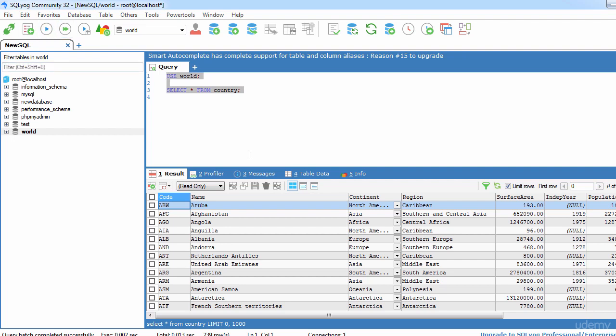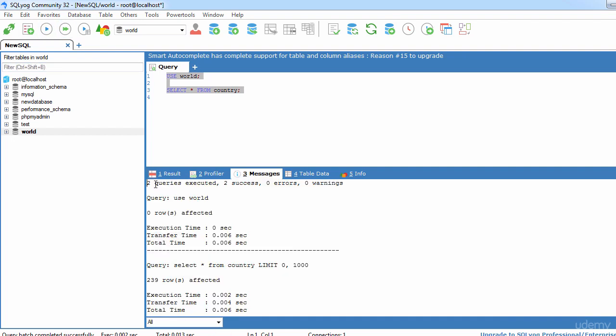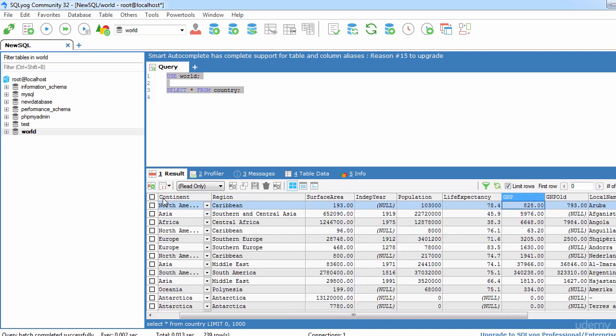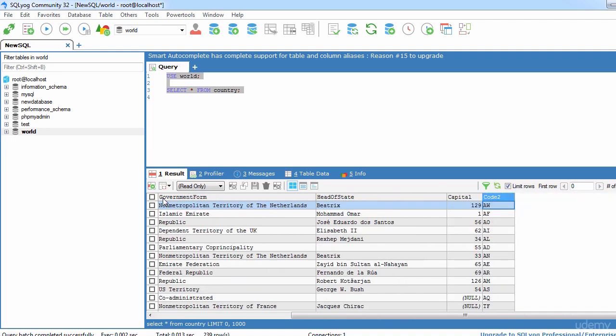Here, if we go into the message section, it says two queries executed and two succeeded. The first query returns 0 rows because we are just selecting the database by calling the use statement, but the second query returns 239 rows. So let's see the result set. Here we can see that this country table has code as a column, name as a column, continent as a column, region as a column. So we have a number of columns available inside this table.